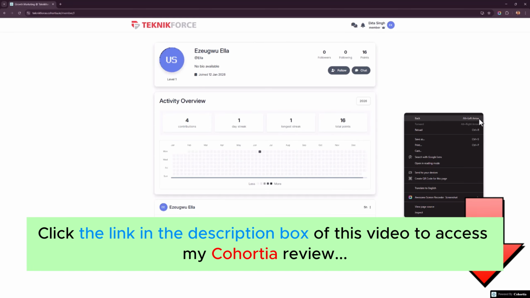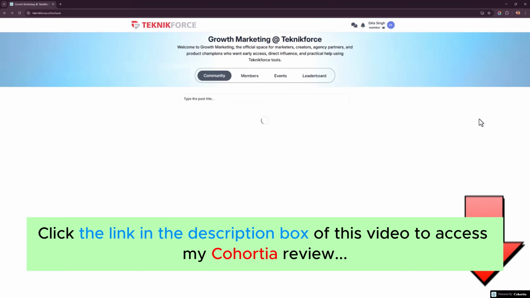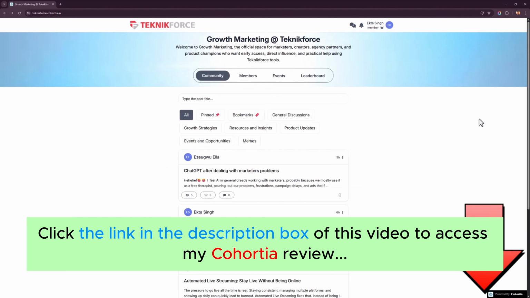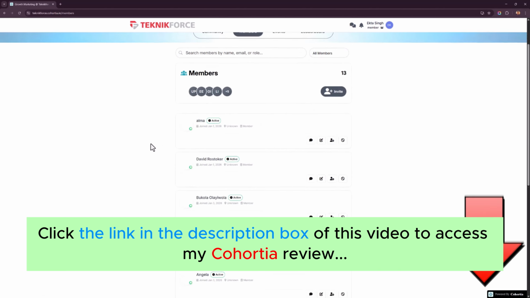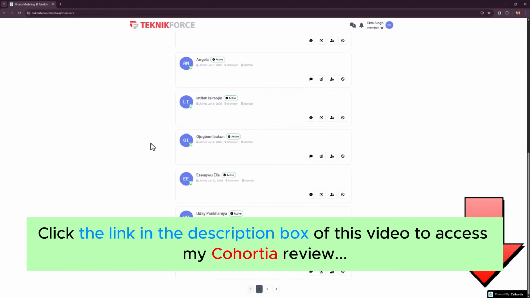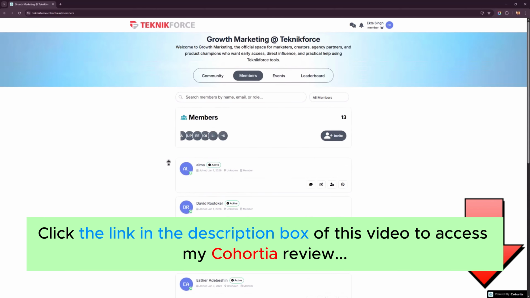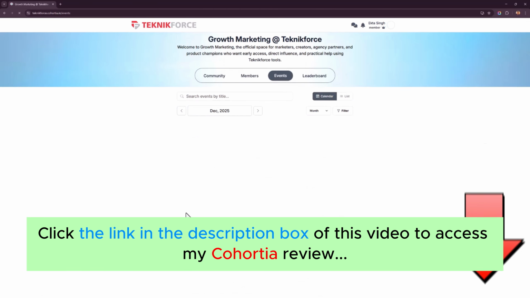This is great if your community is focused on a specific topic and you want to encourage people to partner and communicate. Then there's the members directory where you can see all the members that are a part of the community. You can reach out to them, and you also have events.